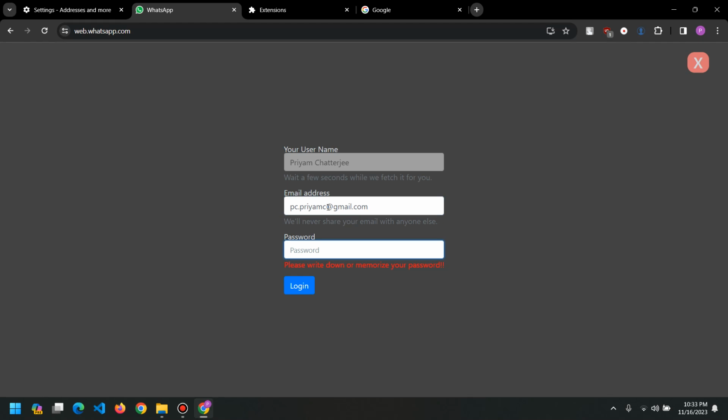I am giving a password, 12345. I have written in red that please write down or memorize the password, and I am saying it again. Please write down or memorize the password, as I am not using a server. That's why I cannot get you a password reset link. So please write down or memorize your password or use a simple password.